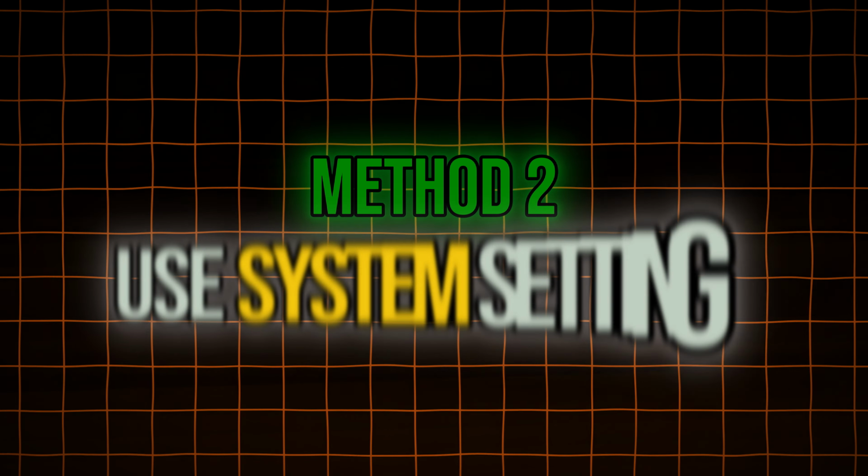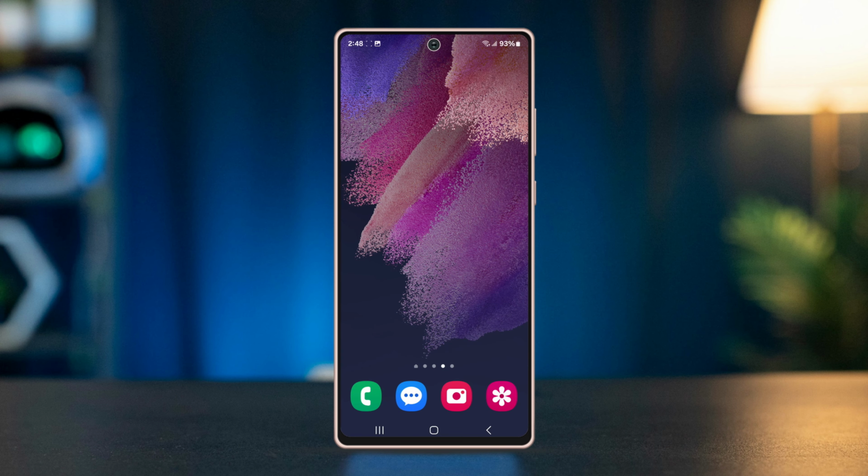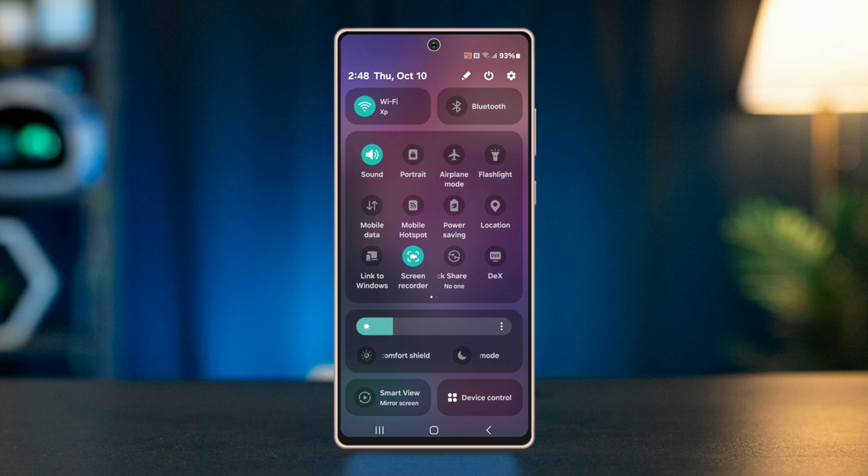Method 2. Use System Settings. To do this, swipe down the control panel. Under the brightness control bar, tap on Dark Mode.